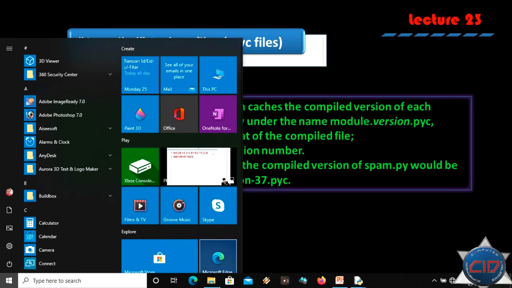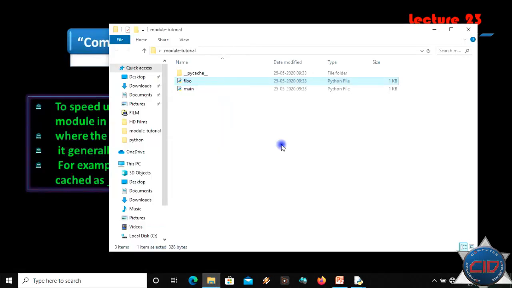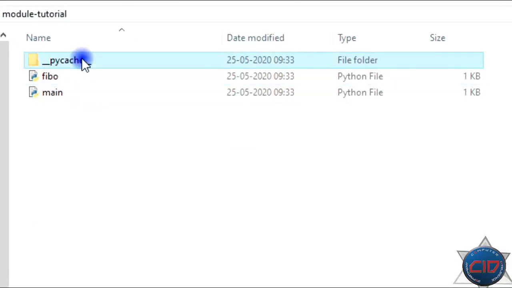Let me show you under our folder. Okay, it has created a folder. It has created the __pycache__ folder.